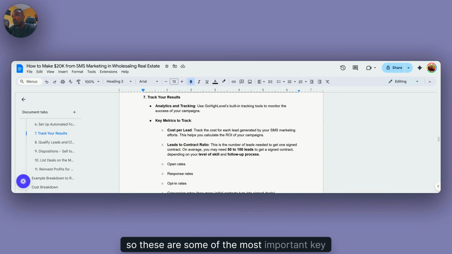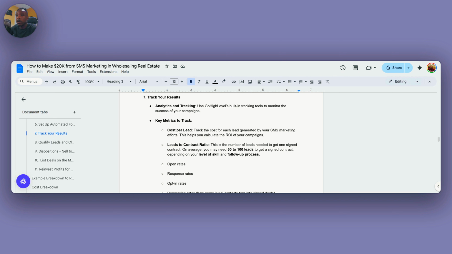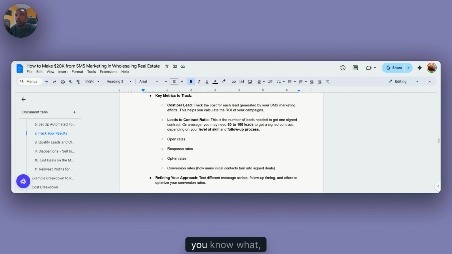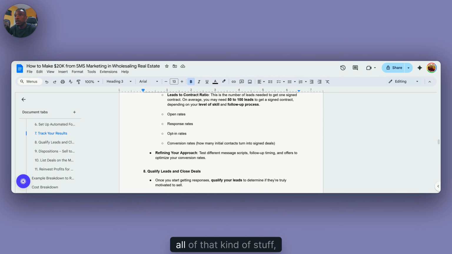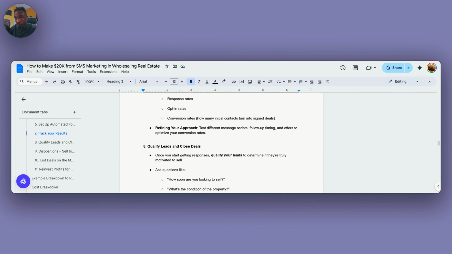So these are some of the most important key metrics: cost per lead, leads to contract, what your response rates are, all of that kind of stuff, right?